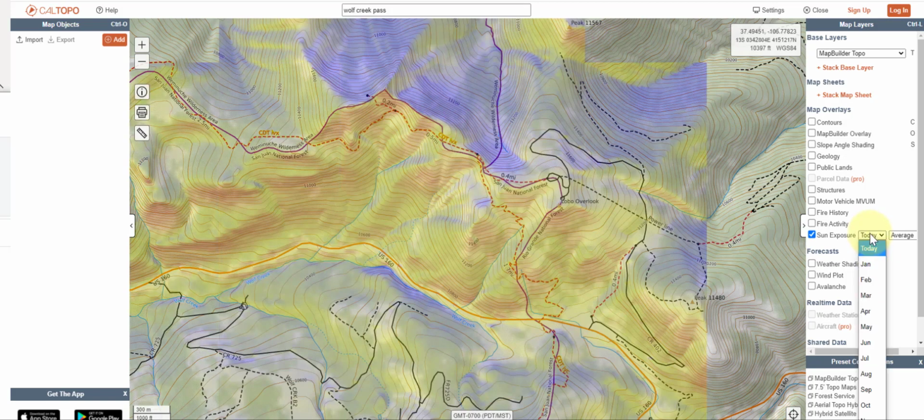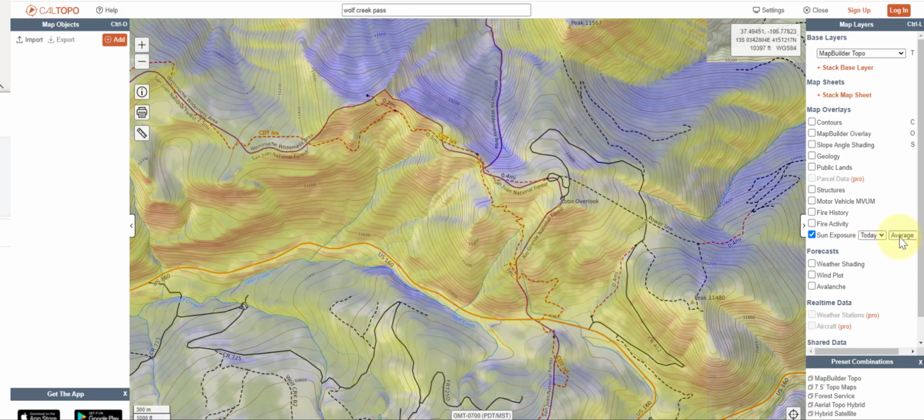I can choose certain days of the year, or I can select today, which is the default, and then I can choose any time of day, or I can average the total sun exposure over the day. I often like to use the average tool when I'm thinking about snow science, because I don't really care as much about specific times of day. Although if I'm planning a trip into a zone, then certainly knowing when sun will hit is really useful.